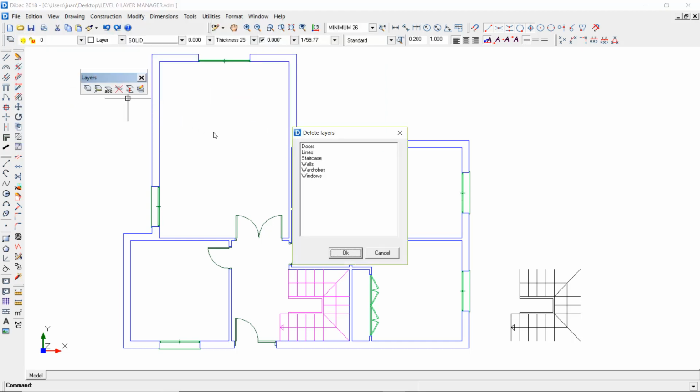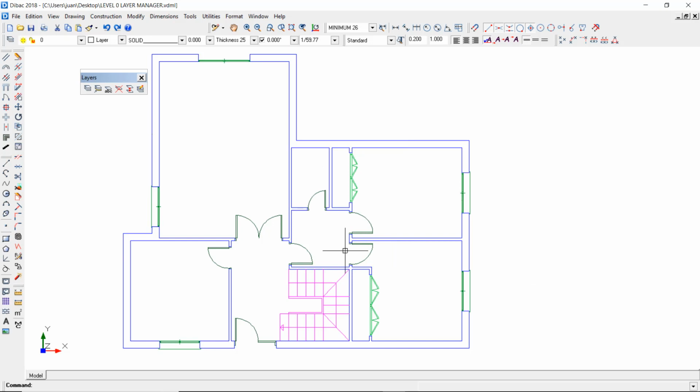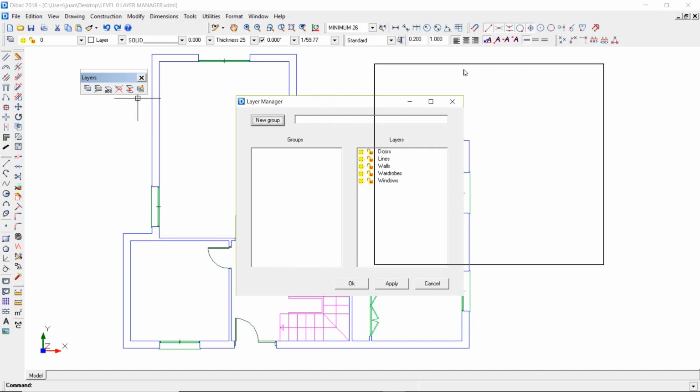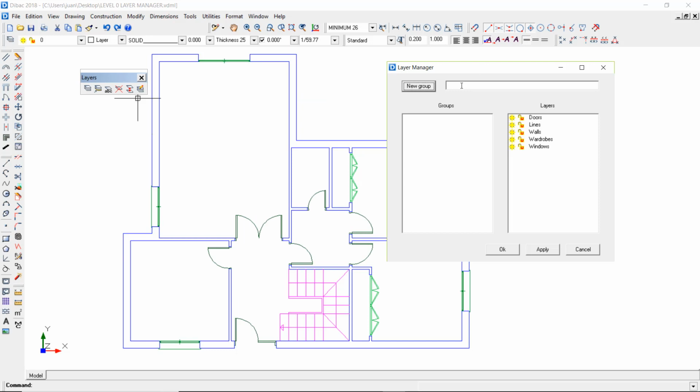Finally, we have the Layer Manager icon. This function allows you to create groups of layers and indicate the status of the layers held within. For example, I'm going to create two groups, Joineries and Other.